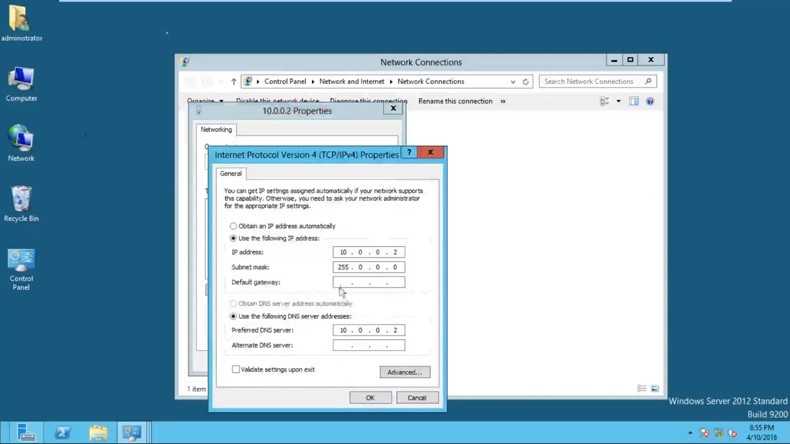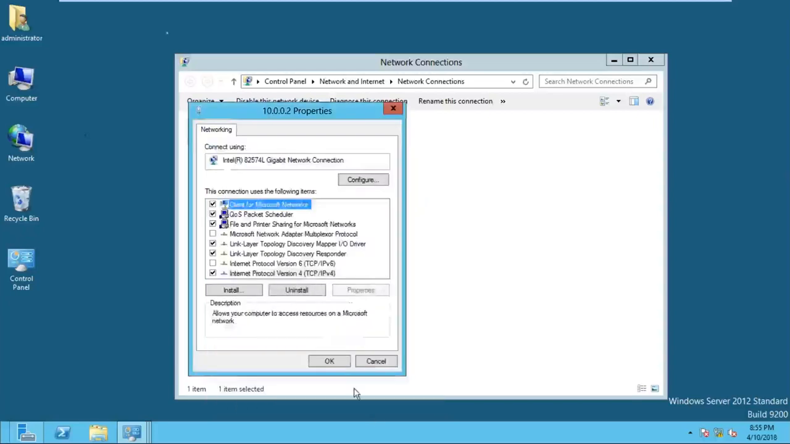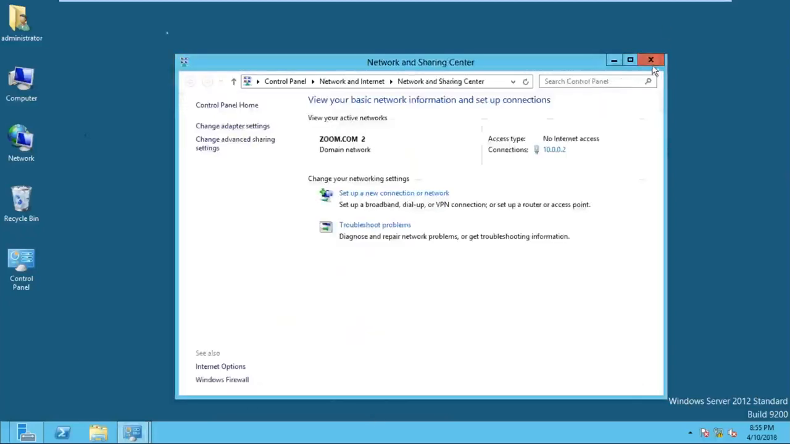But we require a default gateway address. What is the default gateway address? Our router private IP, that is 10.0.1, will become the default gateway for this client. So click OK, close this one. Now go to the next computer.